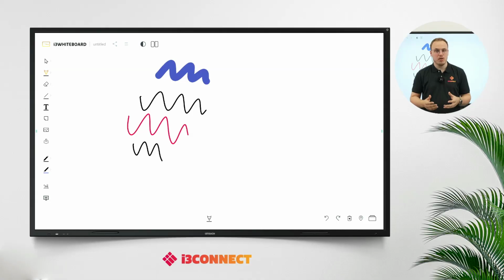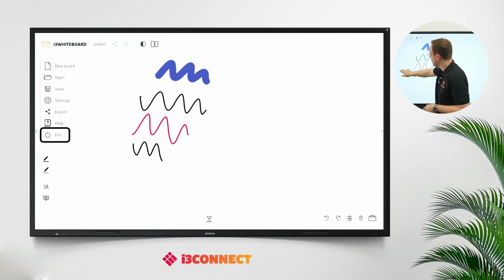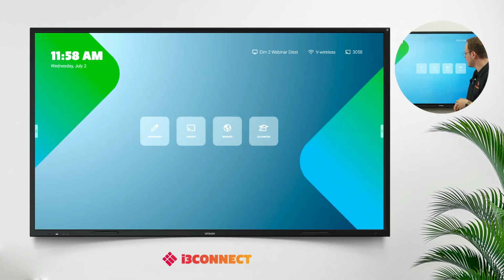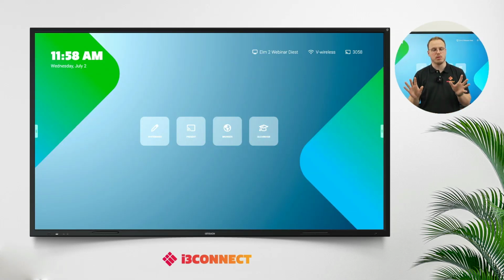At the end of your session, we always recommend that you close down the whiteboard application to keep your notes safe. From the menu, we can press exit. The whiteboard will ask if we are sure. And if you press yes, the application will close down and all of your notes will be deleted. This way, you can keep it safe from others accessing the board. That concludes i3CONNECT Studio Whiteboard.